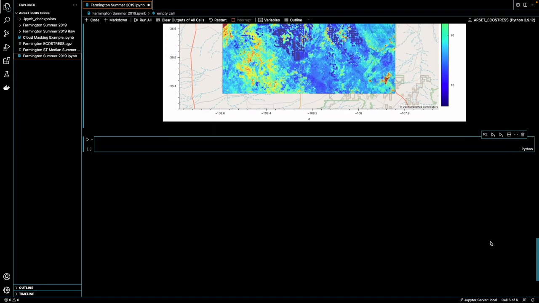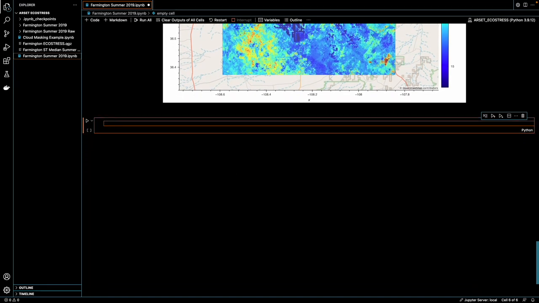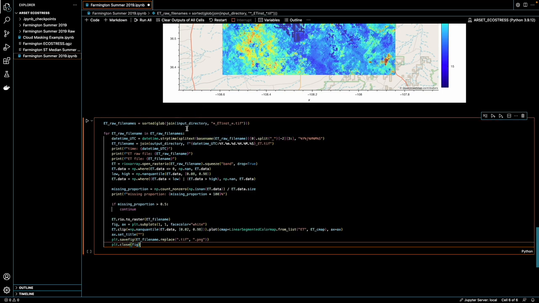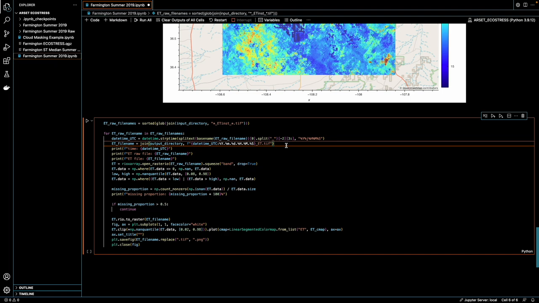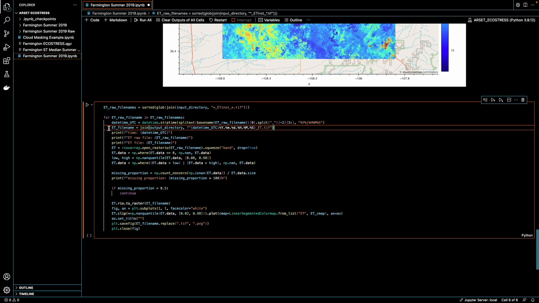Now let's also clean up the evapotranspiration images we downloaded from AppEEARS. First, we're going to search for all of the files containing etinst in the file name. And then we're going to run a for loop through each one of those file names, parse the timestamp into a datetime, and then we'll construct the output file where we're going to write our clean evapotranspiration image.